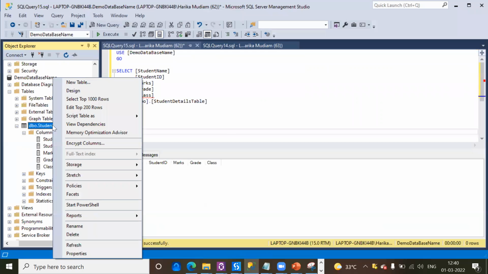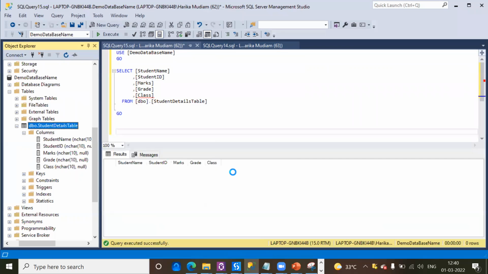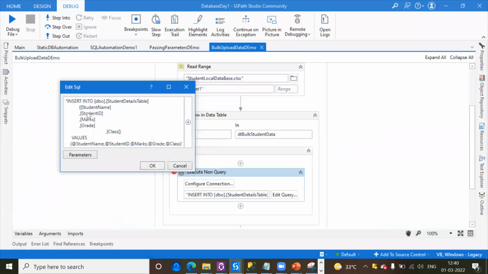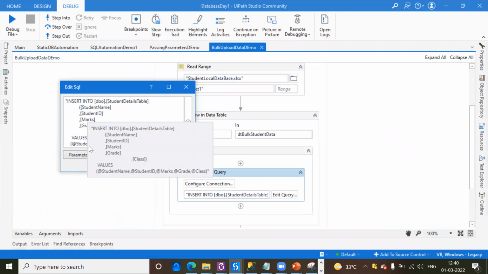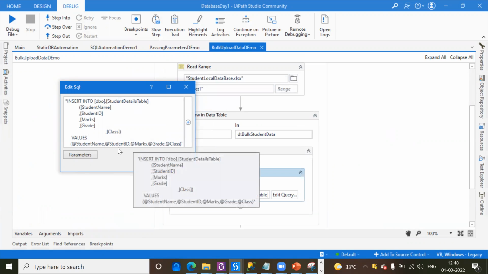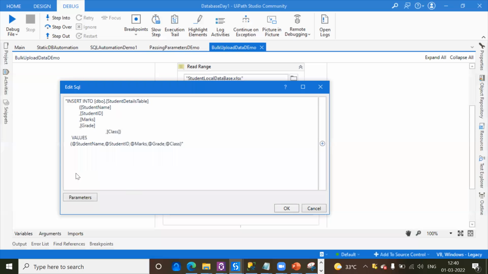Okay, just come to students details table and then go for an insert statement. Here, if you see, this is the table that we are using, right? So students detail table, grade, and the class. Students details table: name, ID, marks, grade, and the class that we are using. And the values also seem perfect. What is the exact issue here?